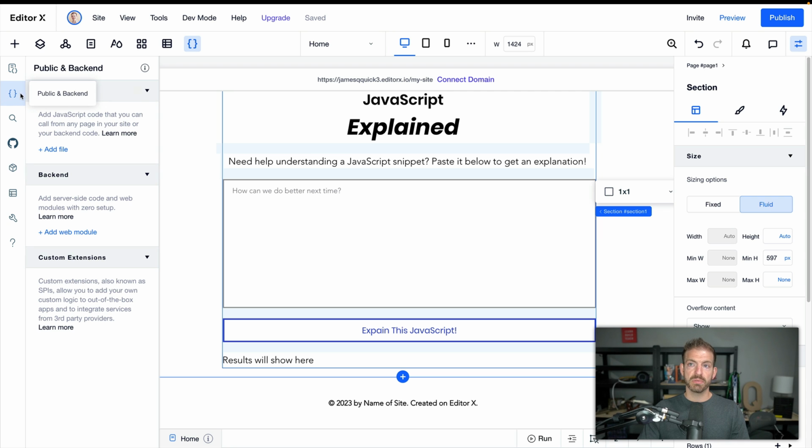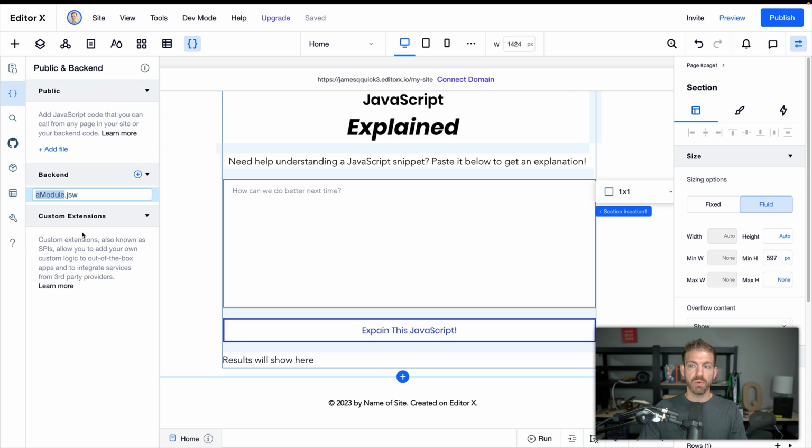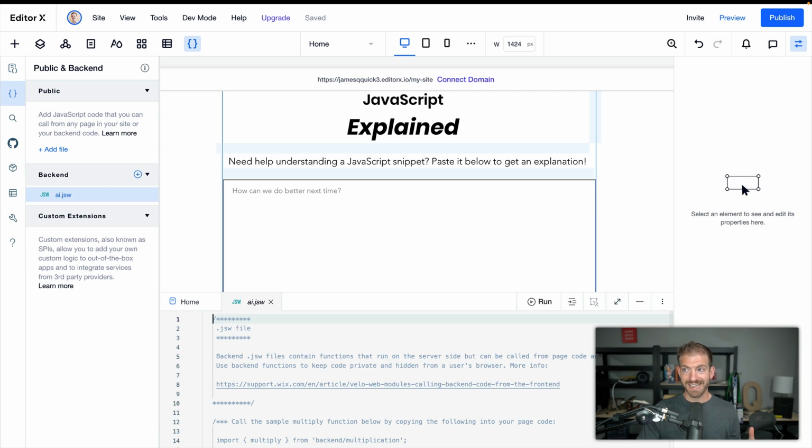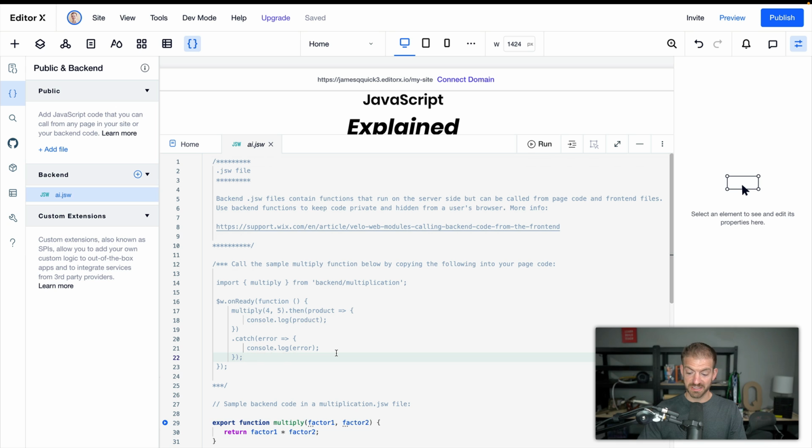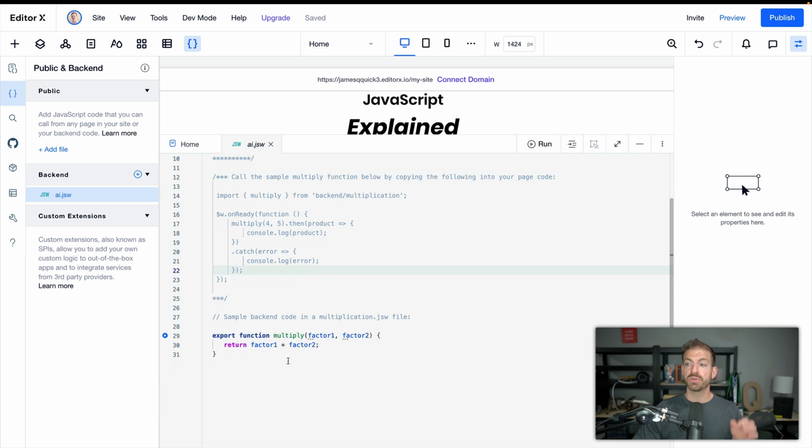So inside of the public and backend code, we're going to add a web module, and we're just going to call this ai.jsw. And what this is going to do is pop open this new window where we can just paste in code, or we can write code. The cool thing about this is as we export a function from the backend code, we now have the ability to call that code from the front end directly. We'll see that in a second.